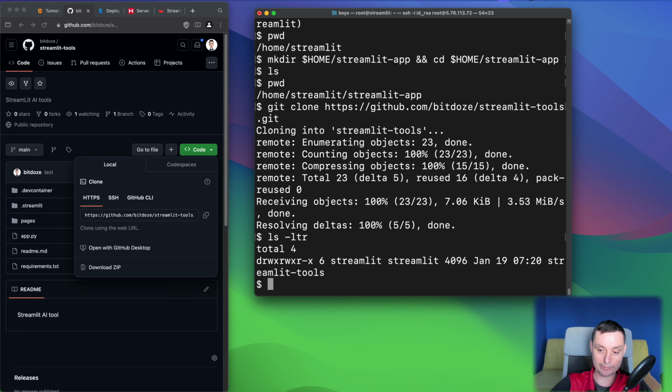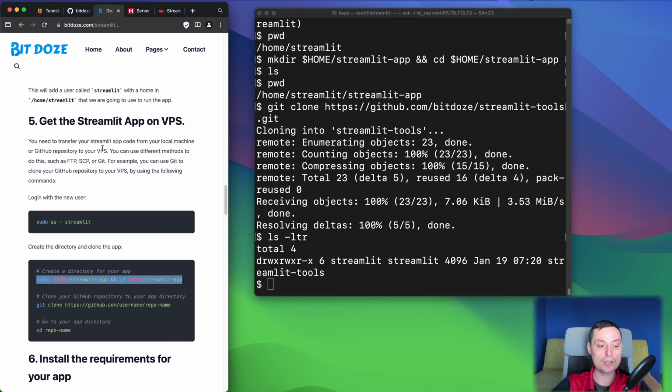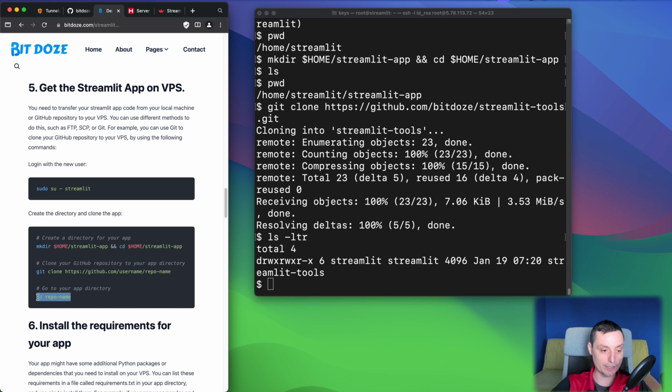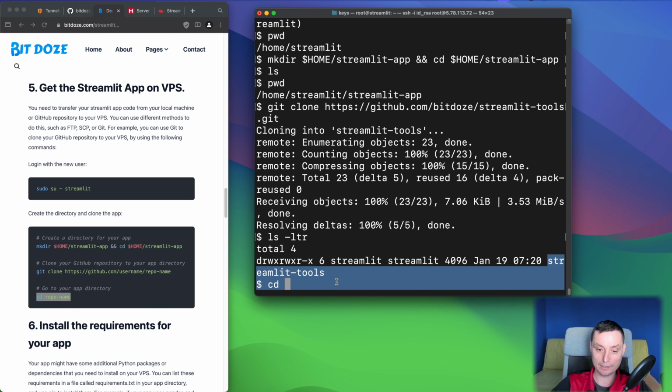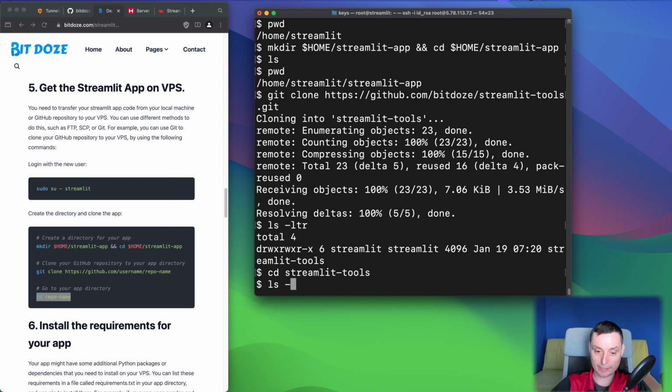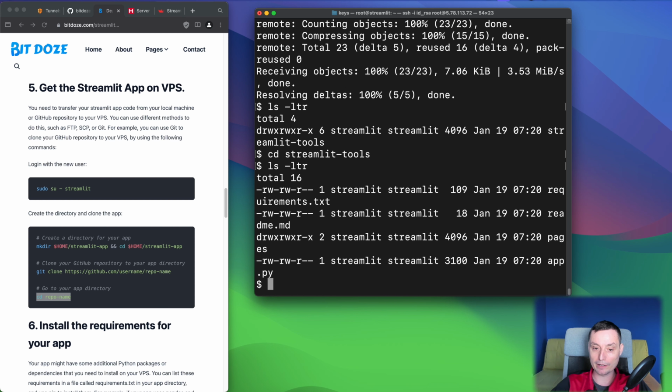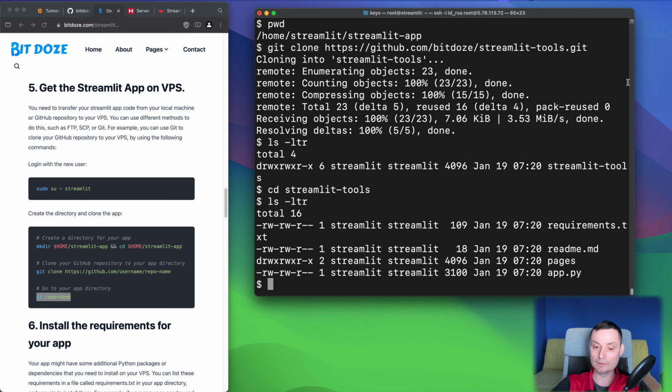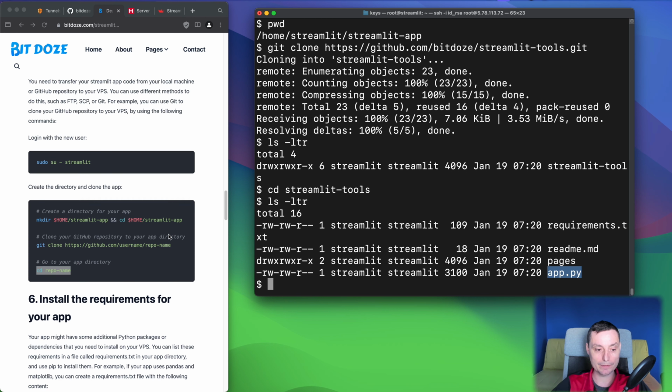And right now we should have the streamlit-tools in here, and let's go. And the next thing is to navigate to our repository, and to do that I will just do cd, and the name is streamlit-tools, and in here you see that I will have the files. Let me make this bigger. Okay, so you see that I have the file with requirements in here, a readme, I have some pages, and I have the application that is using Streamlit to run.